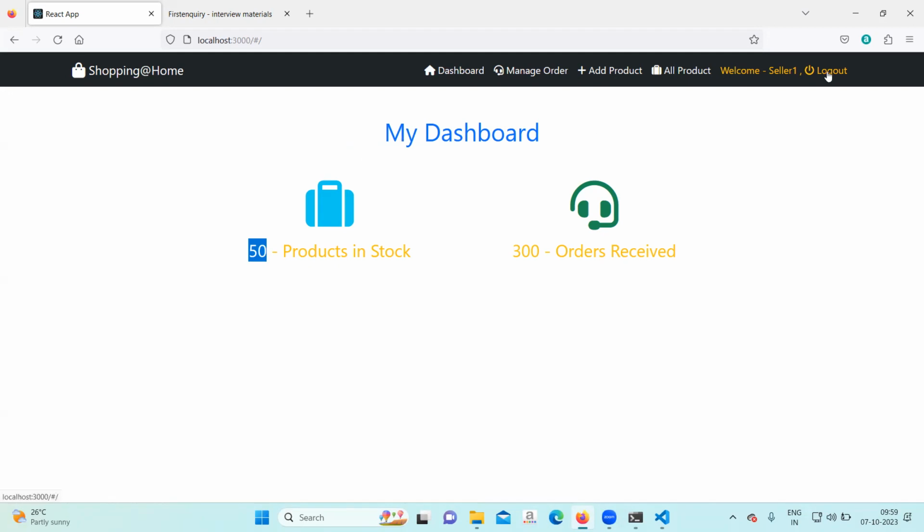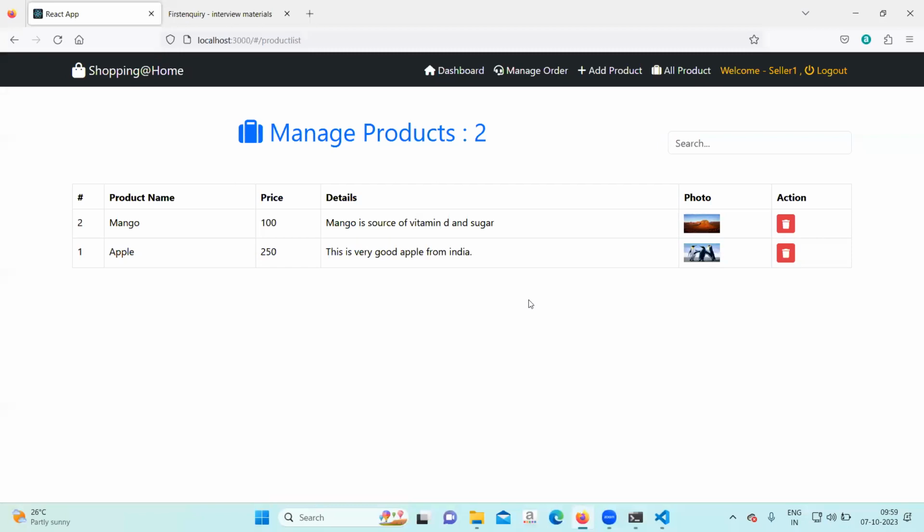Then we will log out from the seller and log in as a user. Then we'll go to the public side: for the public user, how the products will display, how they will add to cart, how they will come to order placement. Those things we'll do.